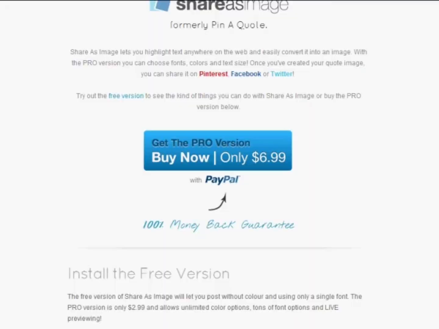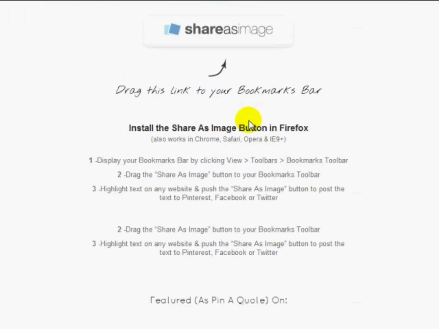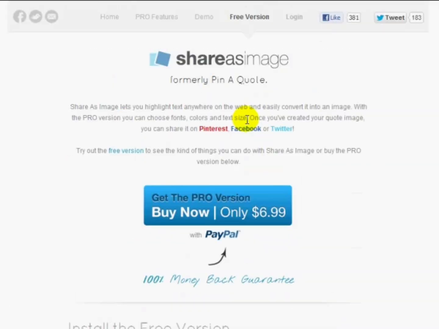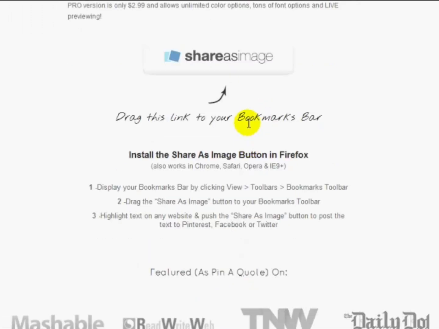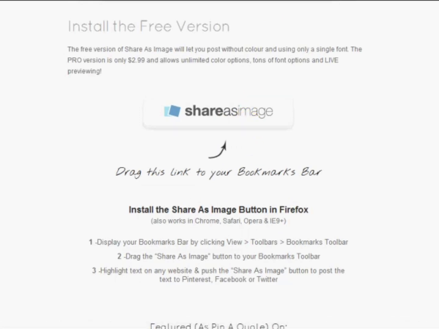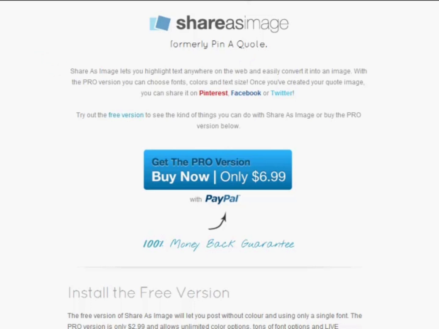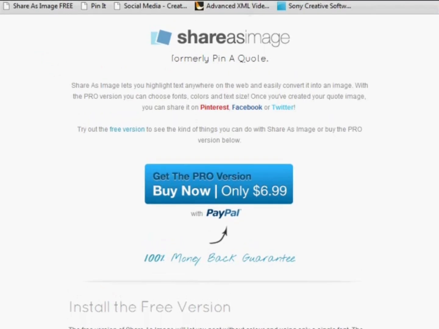The last tool that I want to talk about is called shareasimage.com. Now, there's a free version and there's a paid version. And what this tool allows you to do is basically create images with text. So if I click on free version here, it acts sort of like the Pin It button on Pinterest, where you can drag this and drop this over onto your bookmark bar up here.